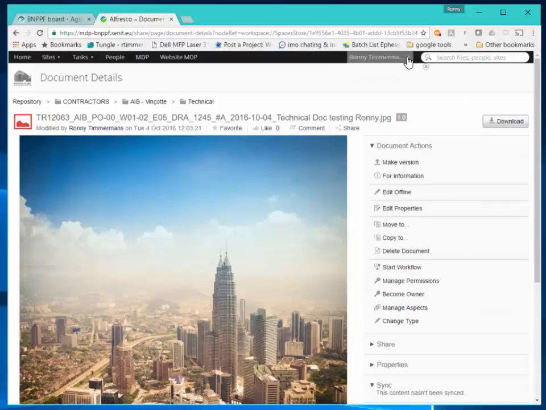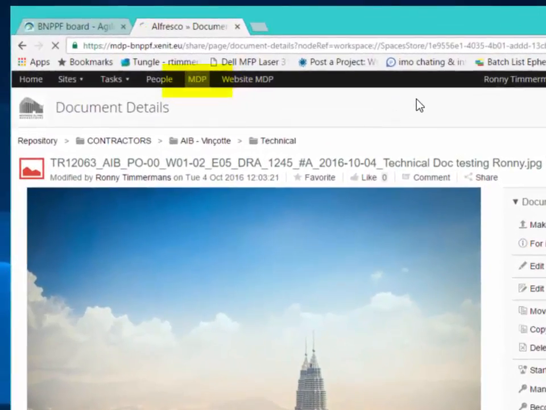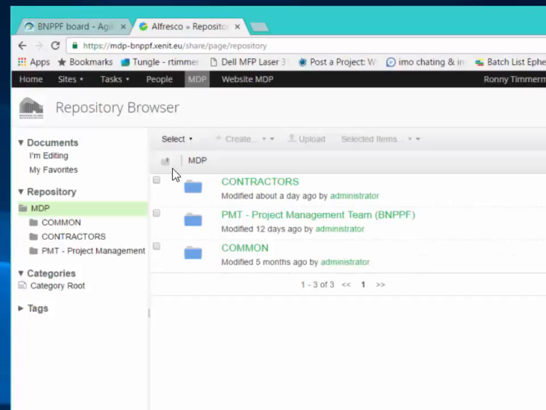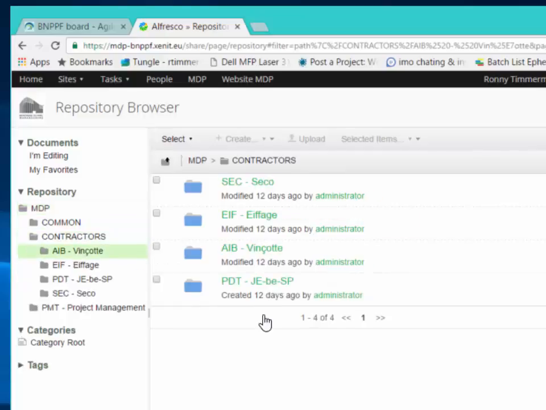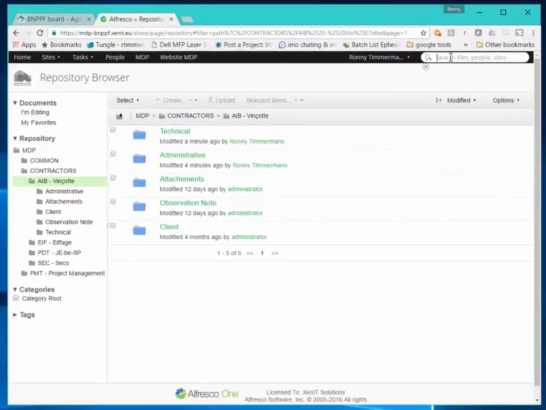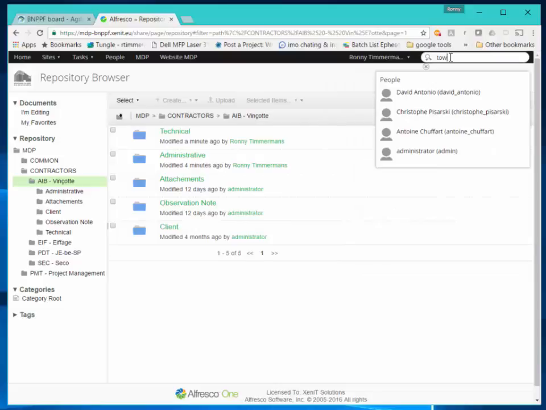Let's now look at the search possibilities. So again, this is the MDP project zone. You can see common documents, you can see contractor documents, and you can see the folder structure for the project management team, but you can't see documents in those folder structures. We can see all the documents that are known to IBVSOT. How can you search for a document? Well, let's say that we want to search for tower.